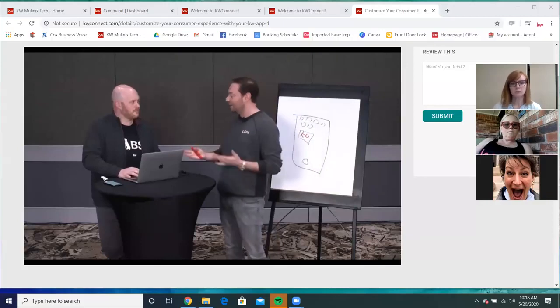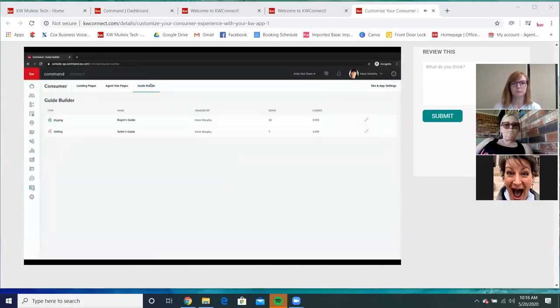David, how do I go in and customize the guide? That's where you could go in and reorder and customize the guide to exactly your business needs, right? You're going to have a buying guide and a selling guide that you'll be able to edit by clicking the pencil on the right-hand side of the screen.